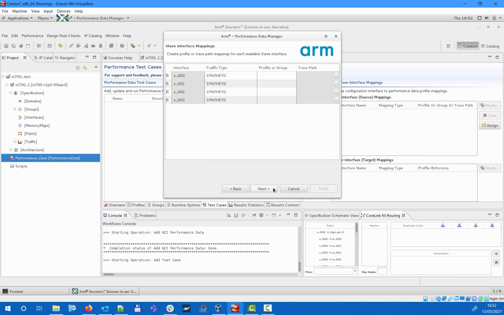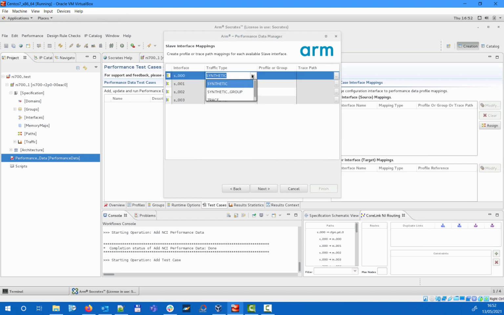On the slave interface mappings page, for each ASNI, you can assign a master agent, or in other words, traffic generator type, and the corresponding traffic profile. Use the synthetic type to assign a single traffic profile and synthetic group type to assign a traffic profile group to a particular ASNI.